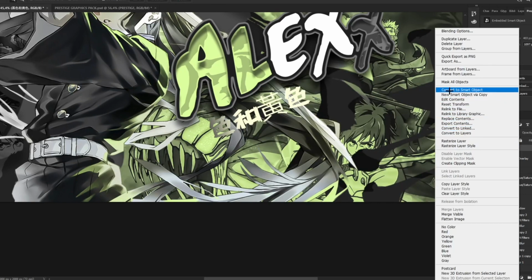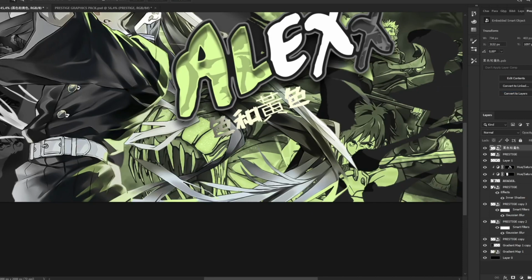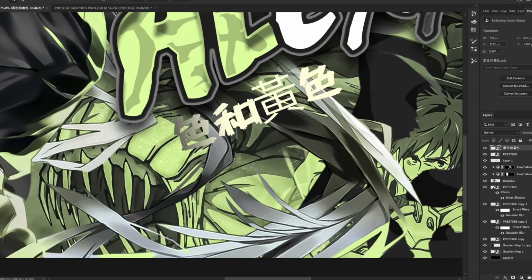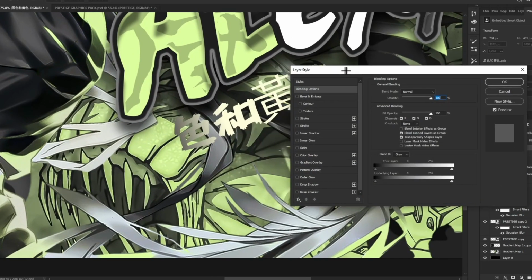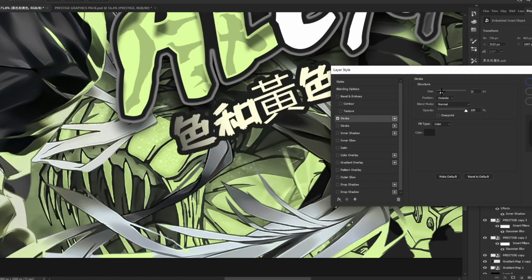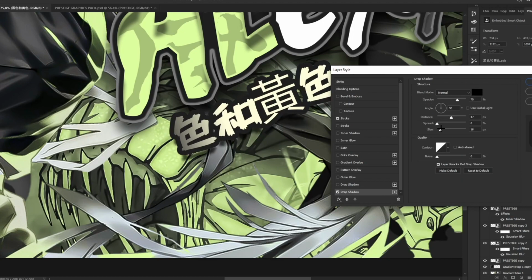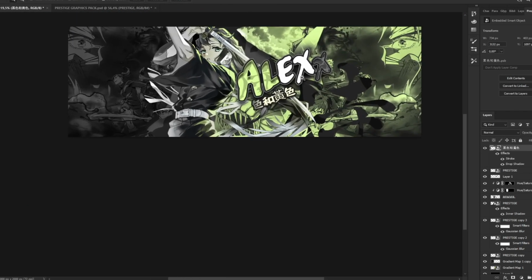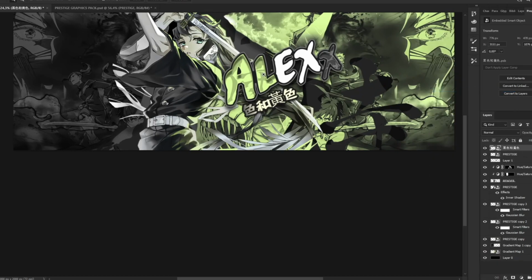We click OK, then go to the layer and convert to smart object, and then click on it and go with stroke, and we can make the stroke like that. It's cool. And we can also add a shadow. Alright, and click OK. Alright, and we can convert it to smart object.